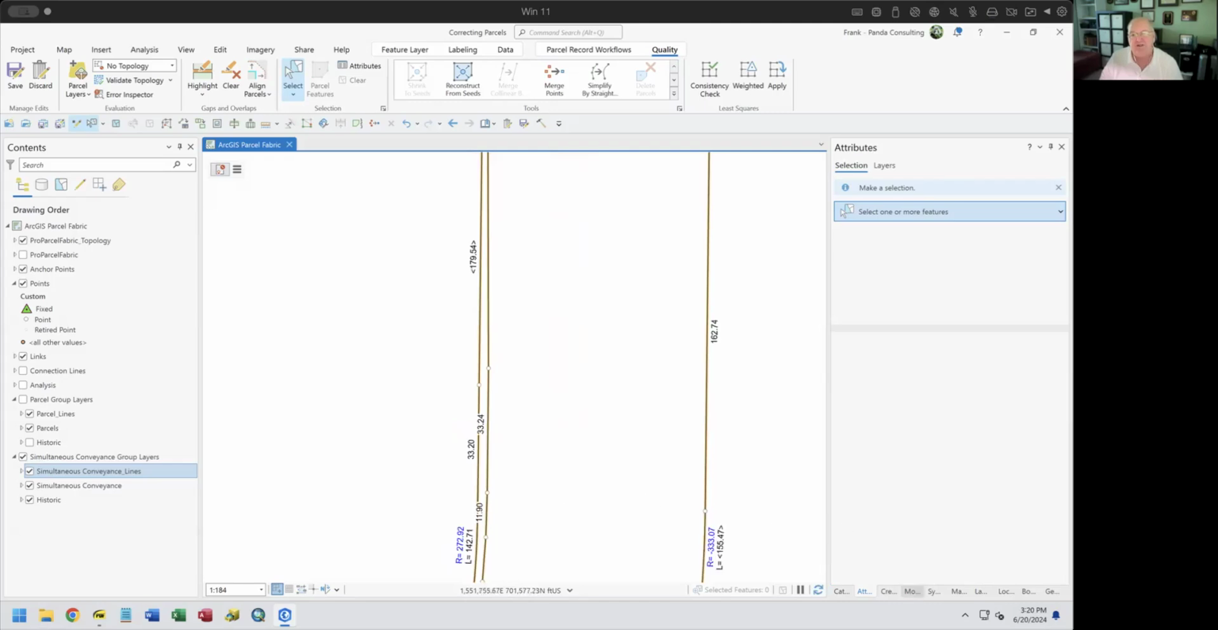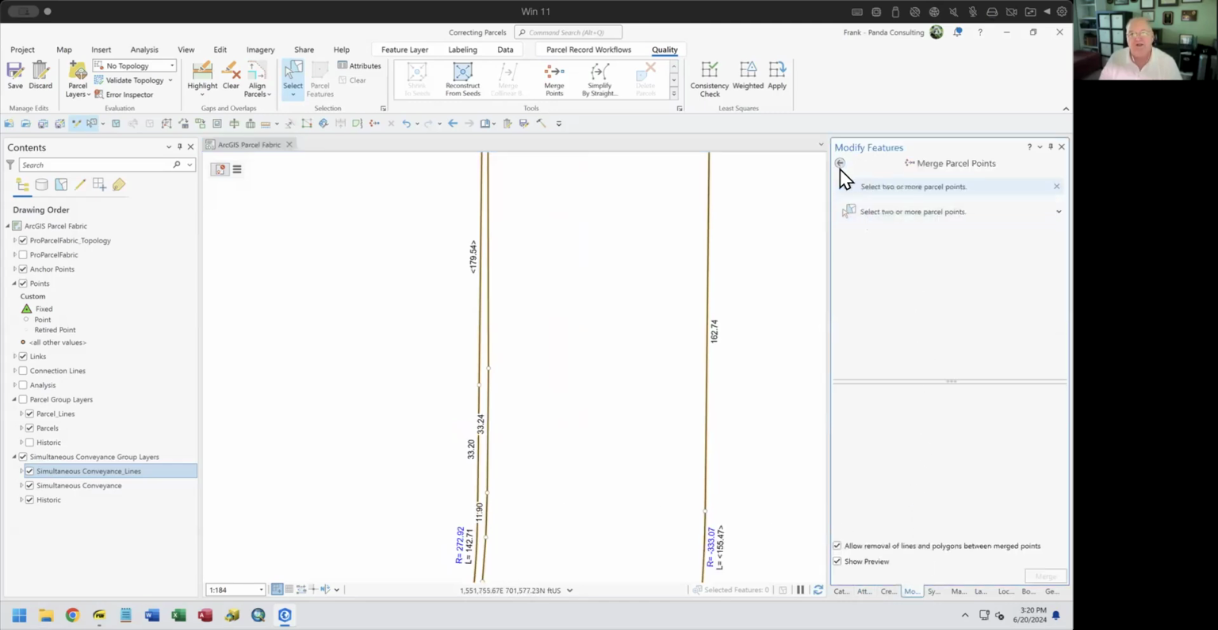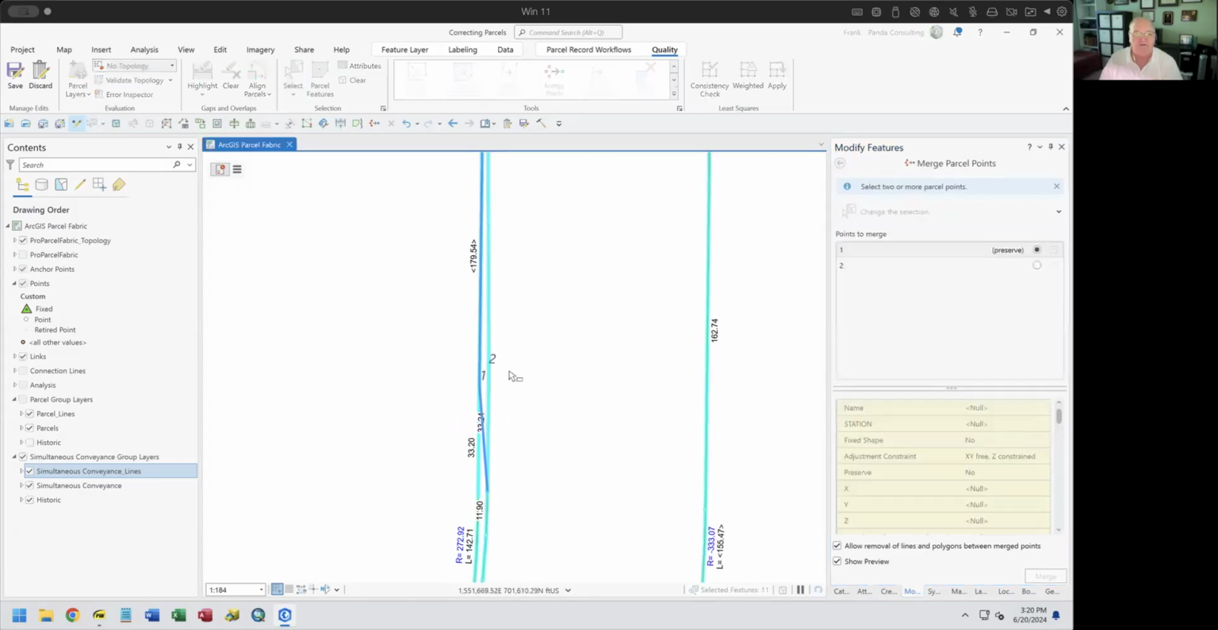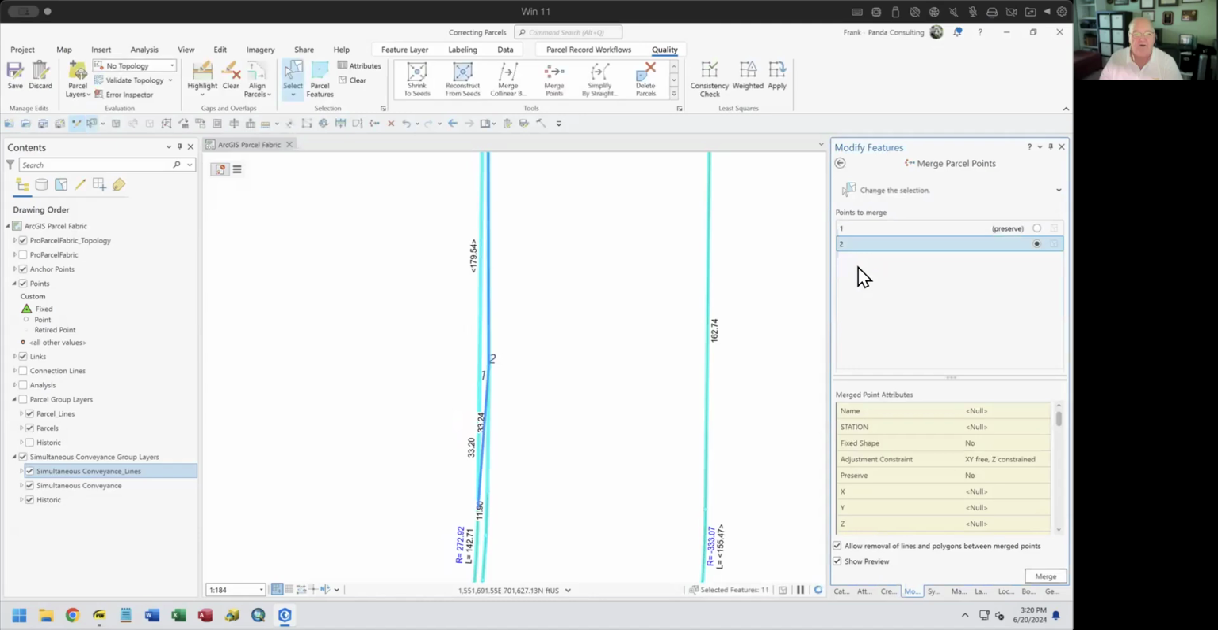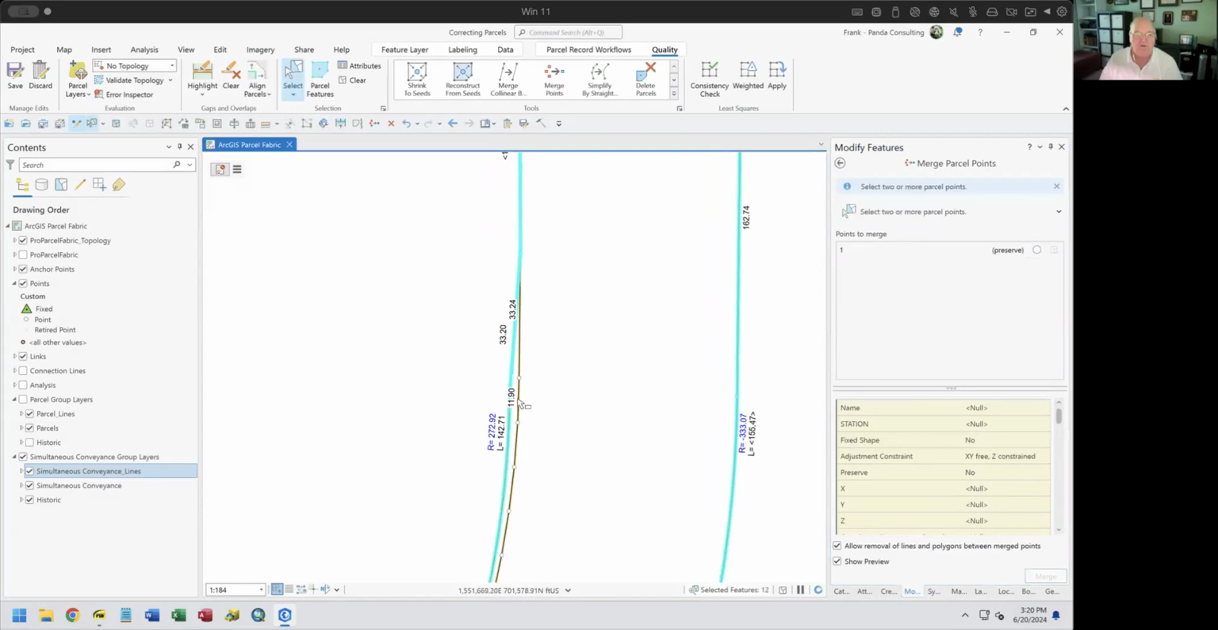I can even use this as sort of a way to start making changes to curves and such, and tell it maybe I want to go to that point there, the point number 2. Go ahead and do that. It will merge to point number 2.